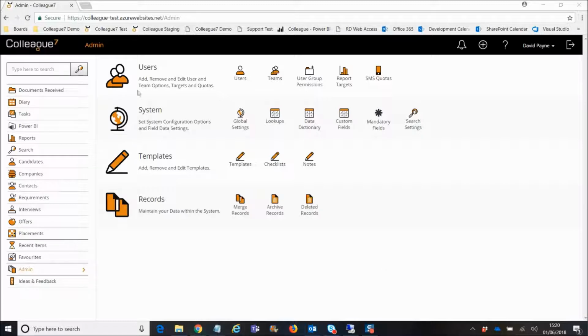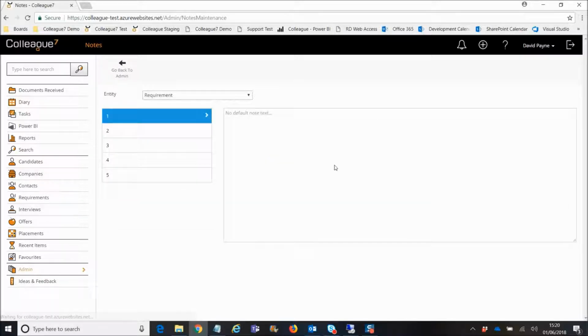So within the admin area, on templates, you have a section now called notes, and this will be updated over time to include all entity records, but at the moment it's just against requirements. And what you're able to do is enter whatever default wording you would want to use as a template for that notes section when creating the record.